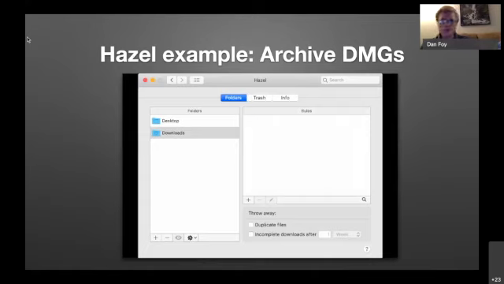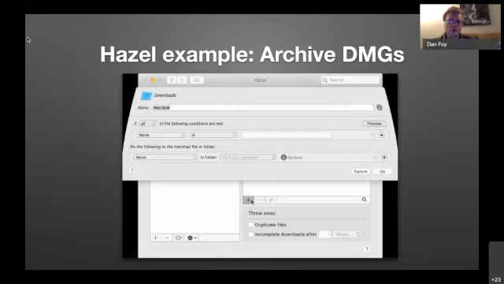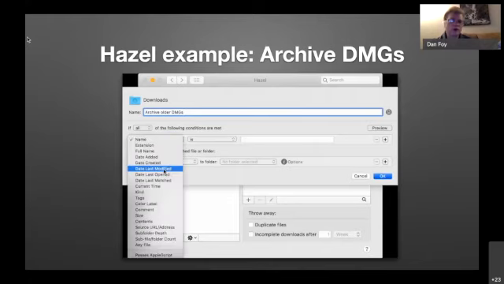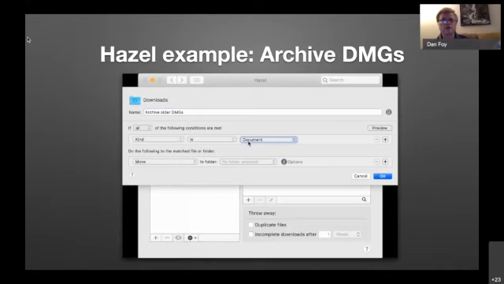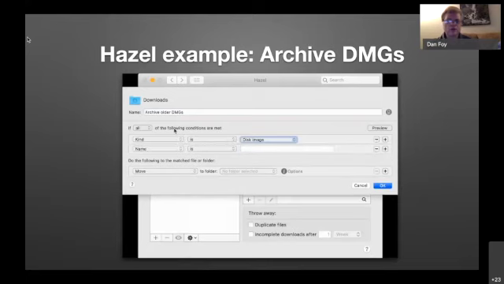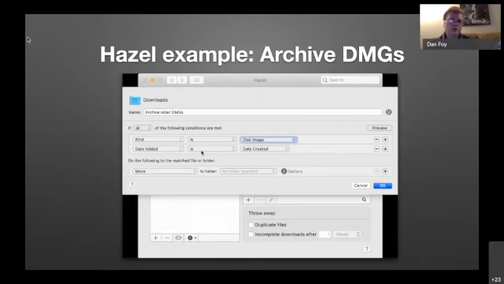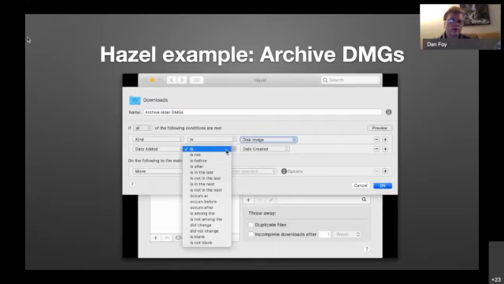So we'll set up the rule. From the downloads folder, we'll add a rule. We'll call the rule archive folder DMGs. And we're going to say, okay, what kind is this file? We want a disk image file, so it has to be a disk image file. And we want it to be sitting in that folder for over a week. So if it hasn't been around for a week, we say date added is not in the last, say, 7 days.